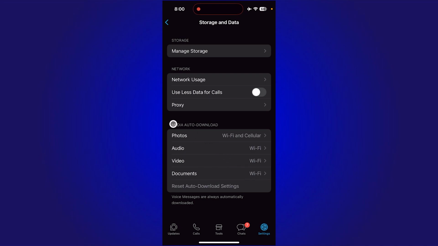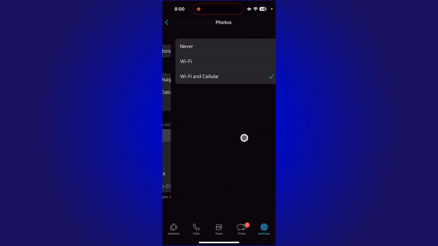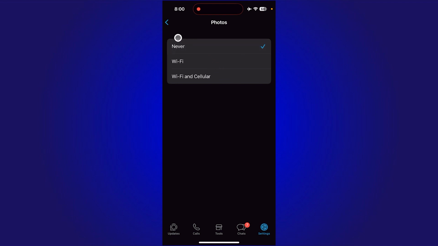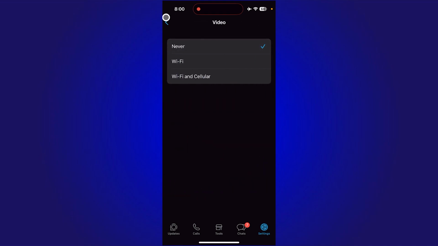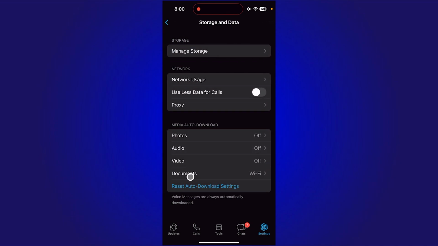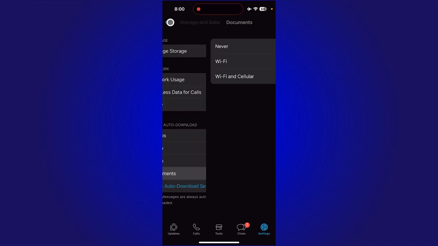So if you want to turn off the auto download feature, what you need to do is just tap here once and press never. You will have to do it for everyone. So let's do it for videos as well. Never, audio also never, and documents also never.